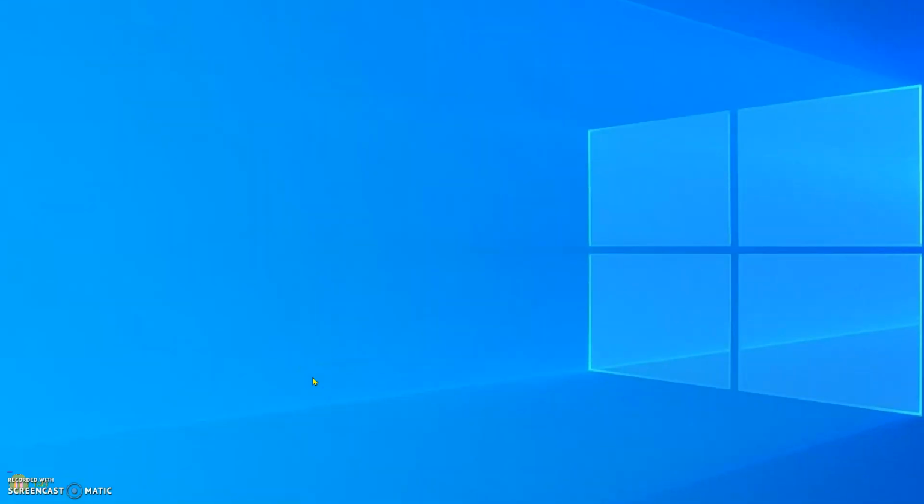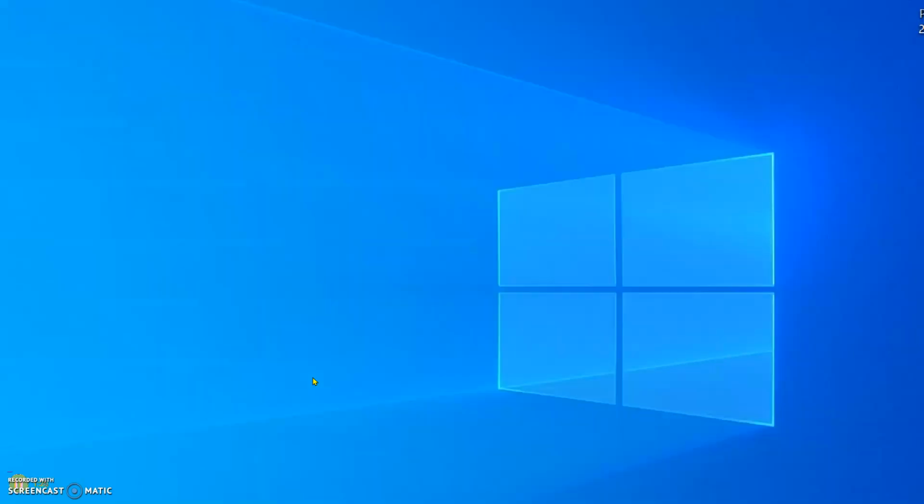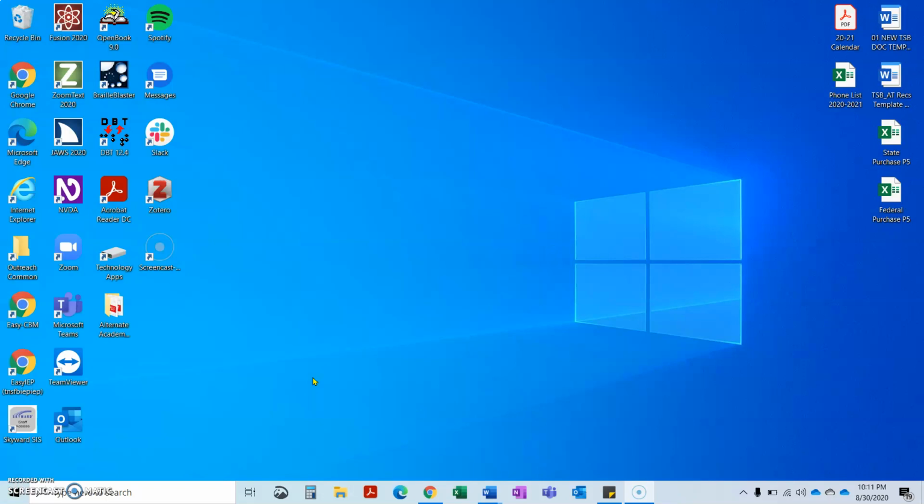To turn Magnifier off, use the Windows key and escape key shortcut. Pause the video and try this out. Then resume playing.